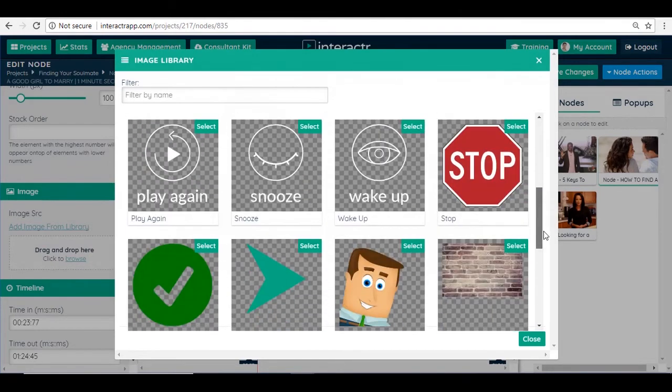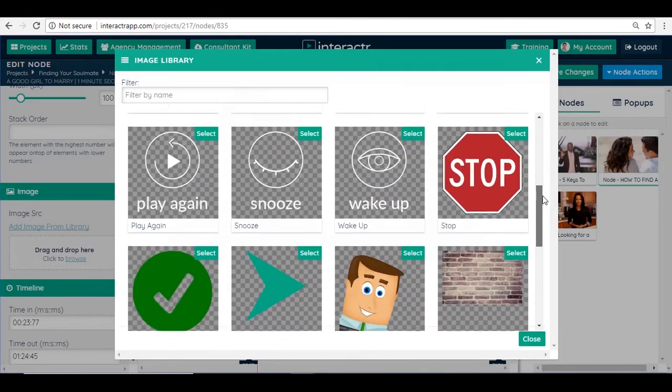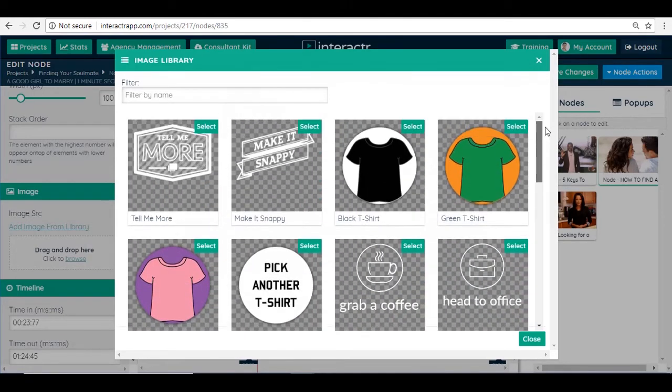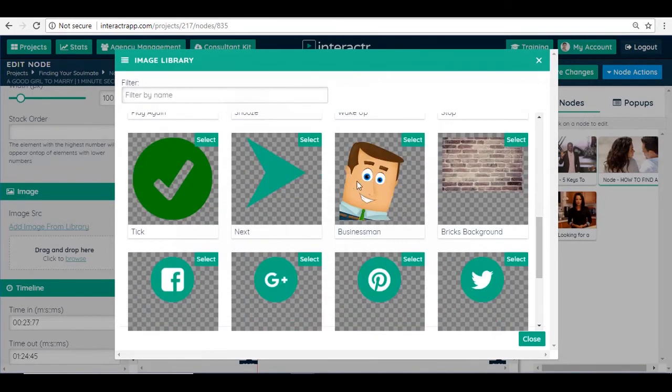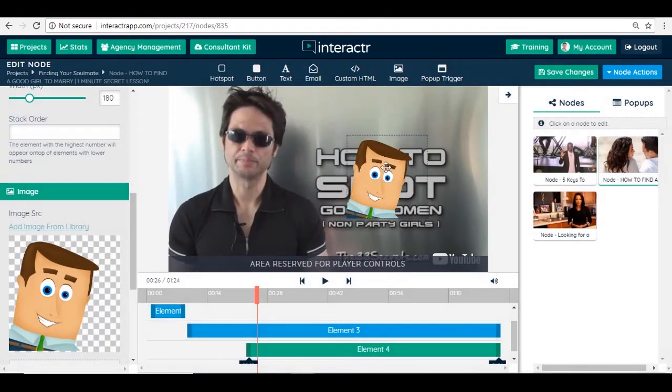And you can just choose any of these if you want to add them as your image, and you can even make these images clickable. So let's say, for example, let me just pick this cartoon character right here and click select. And if for some reason you want to add this image right here, you can just position it right there.